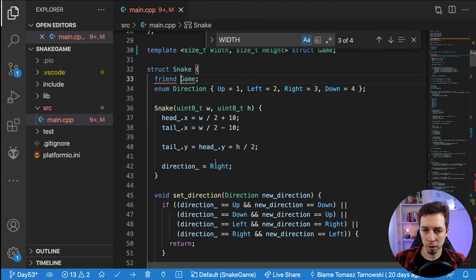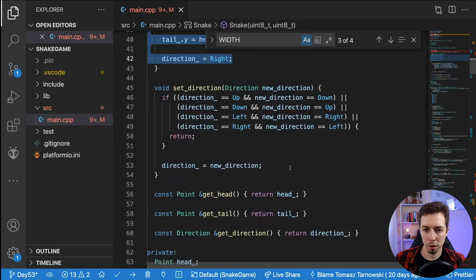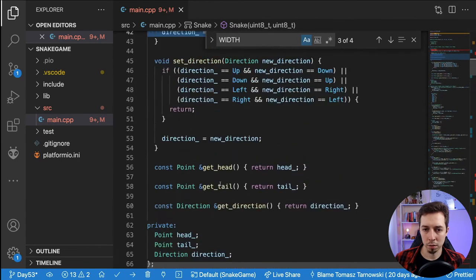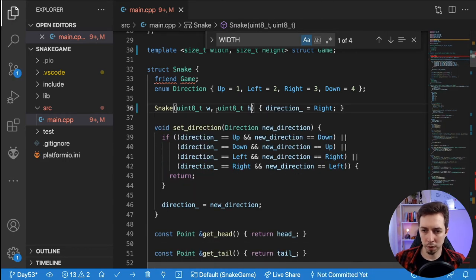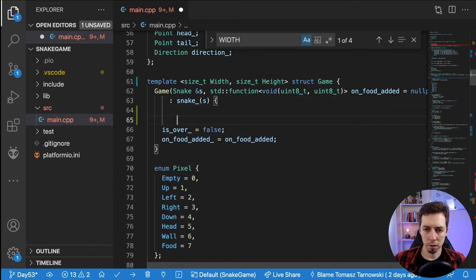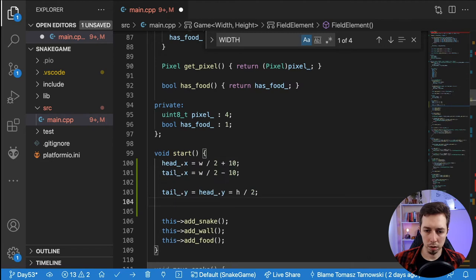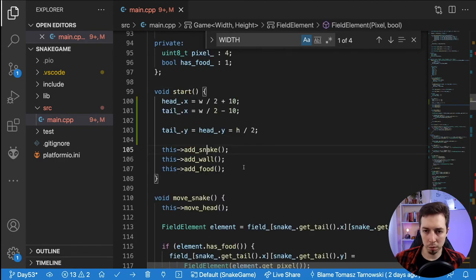You know what? This is the only place where the snake struct itself is responsible for determining the head and tail, and the rest happens in the game struct, which is sort of not okay. That's also something I wanted to refactor before. So you know what, I'm gonna just maybe keep the right here as a default one. And then I'm gonna get rid of these calculations from here and move them to the game. Not here, obviously. That's gonna just go to start. Maybe even add snake would be the place to do that. I'm just thinking. Yeah, maybe add snake would be the place.